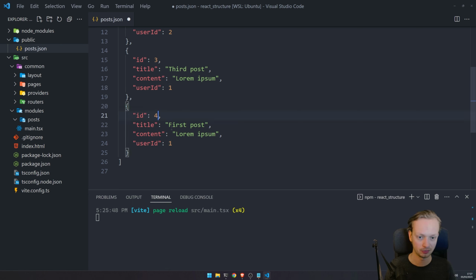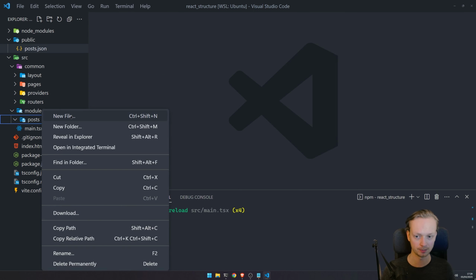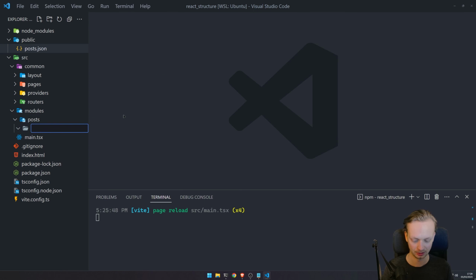And then ID 4, the fourth post, and we're going to create another user ID 3 for that later. Now we'll make user.json later. Let's go into posts and create a pages folder. So this is going to be all the pages that have to do with the posts section of our application. So maybe the main overview or the main feed with all of the posts, maybe some kind of search page, maybe a page where we can create new posts, something like that.